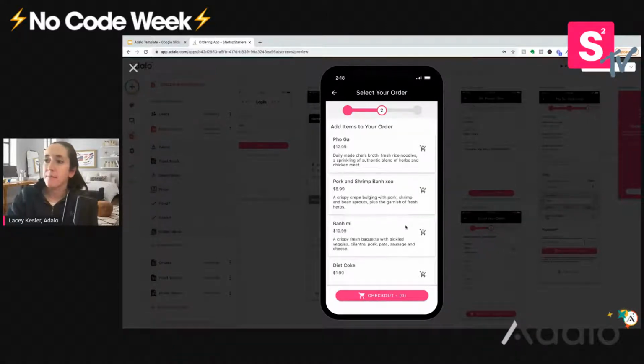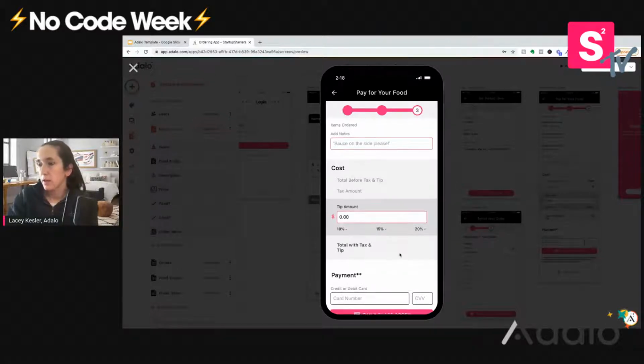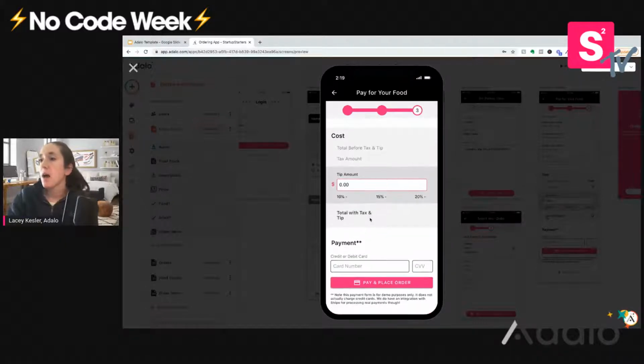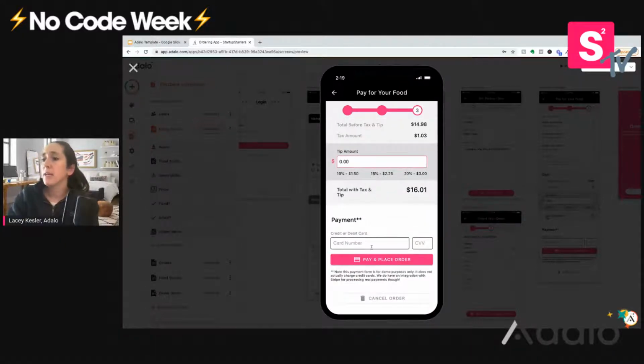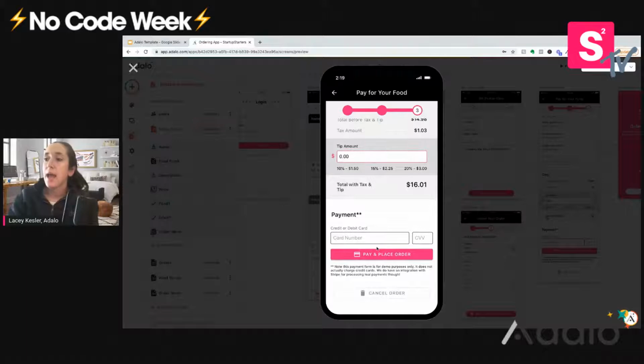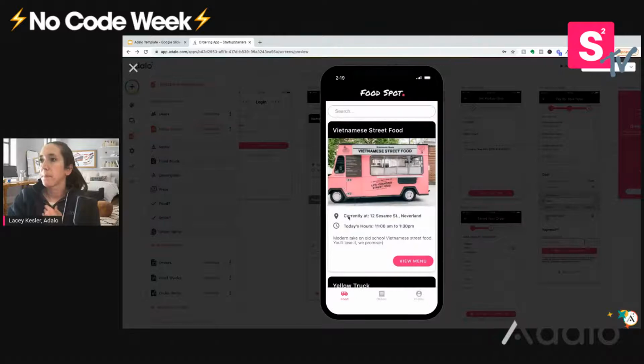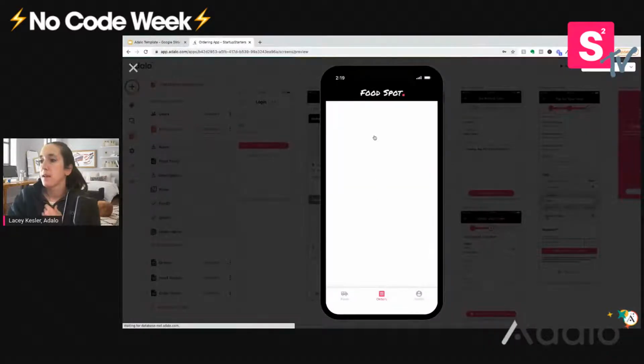And now we can add menu items to our order. And then we'll go to checkout. We can add additional notes. We can even add in a way to calculate the tip and the tax. And then we could enter our credit card information and handle all of this inside of our app. And then let's go back one. If we had any orders, they would show here on our screen.